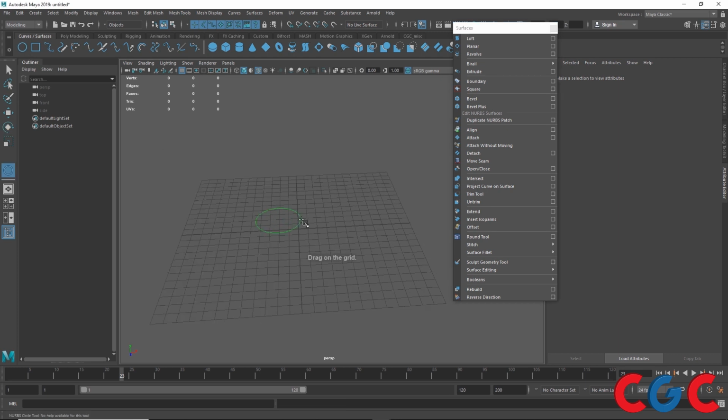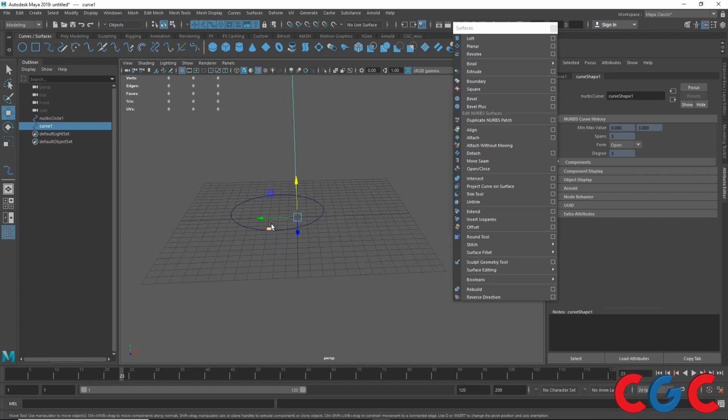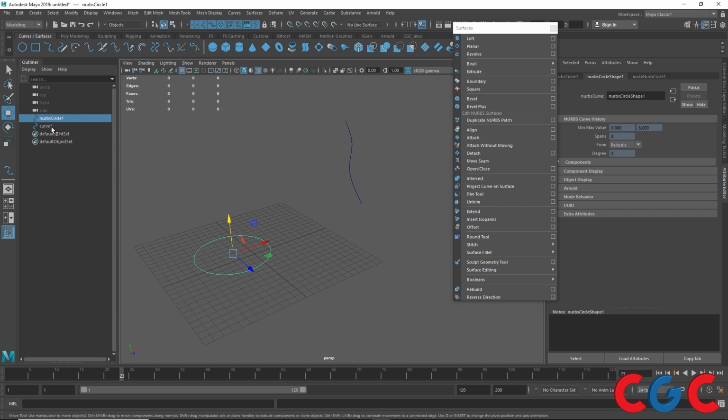I'll go with a curve, a circle or a CV curve. I'll rotate it. I'll press J and rotate to get a 90-degree rotation. I'll just keep it here. I have the curve over here, NURB circle 1, curve 1. I'll select the NURB circle.